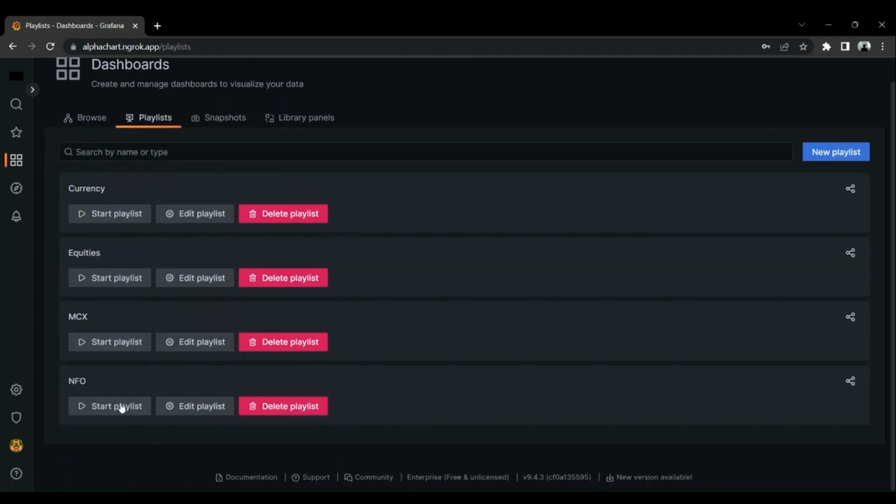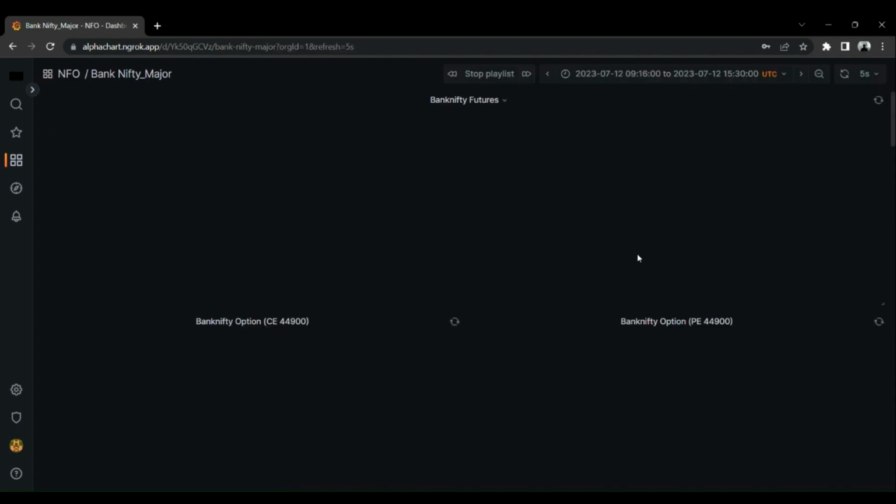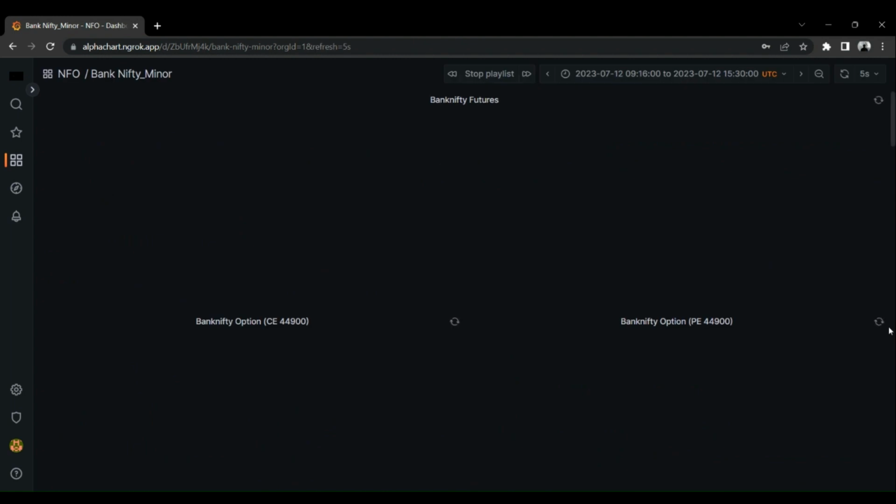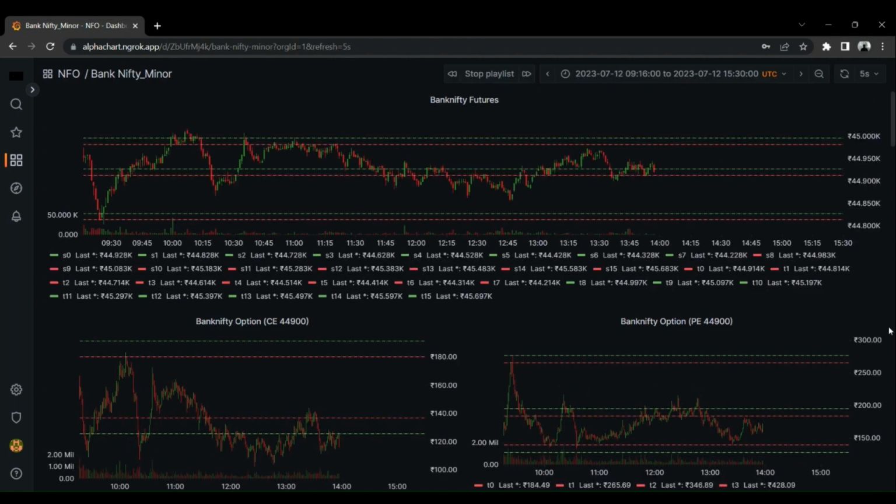Similarly for MCX and NFO, it works in the same way. Futures and options will be shown, and every 3 seconds this will change to Bank Nifty futures, to Nifty futures, MCX futures, etc.